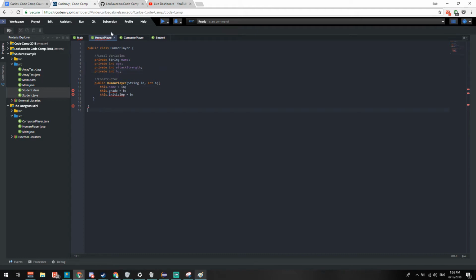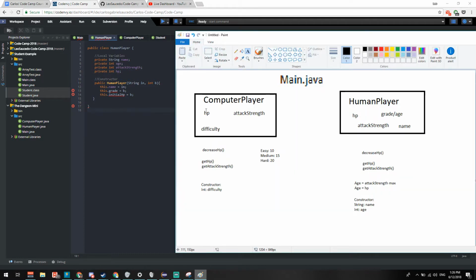We're just going to have another variable that has HP, just like we had right here. So HP is this HP right here. Attack strength, this is attack strength right here. Grade, we're going to use age, and we have a name. So these are our variables for the human player, and then here's our constructor for the human player.